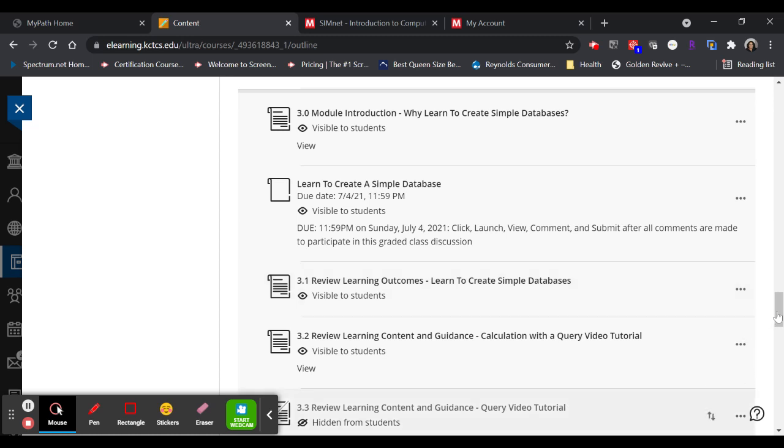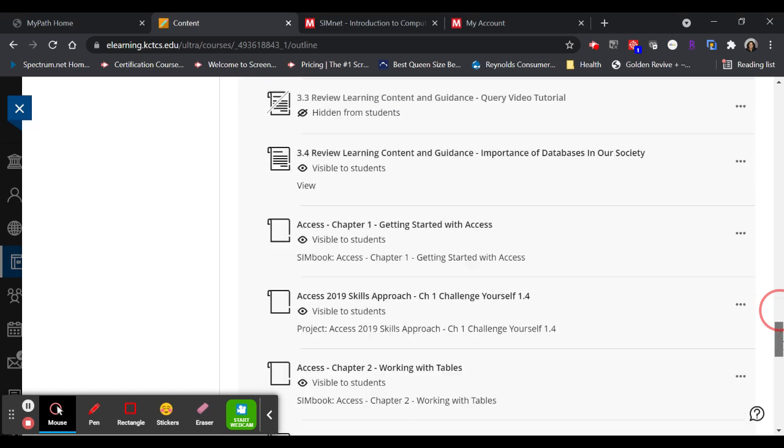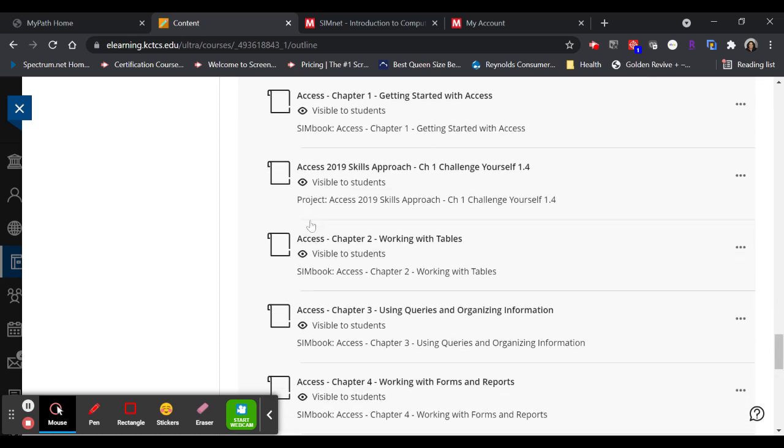each appears. Again, if you don't want to read all of the reading material, there's nothing for you to do on the reading except to view. So you can certainly skip it if you want to. It's completely up to you. But the assignments are voice threads, sim books, and projects.